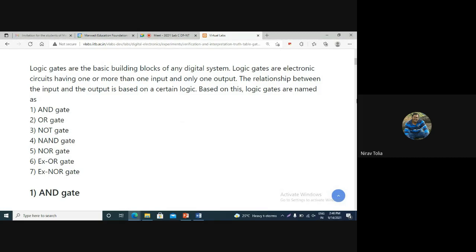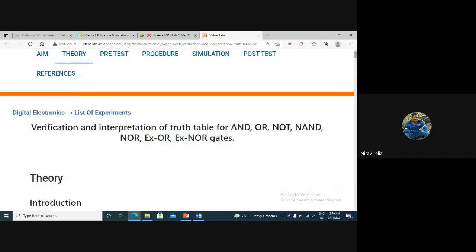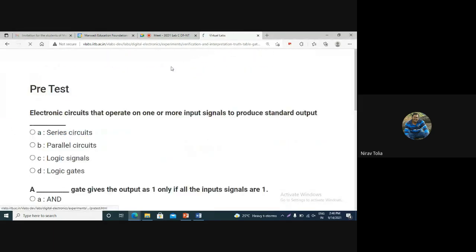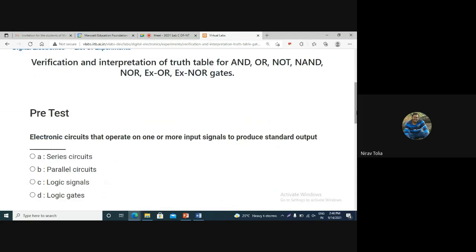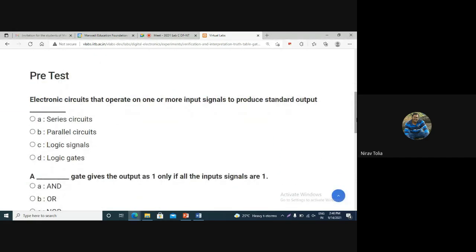So now let me go for the pre-test. You have to give me the answer in the chat. The first question is: the electronic circuit that operates on one or more input signals to produce the standard output is known as a series circuit, parallel circuit, logic signal, or logic gate. A, B, C, or D.